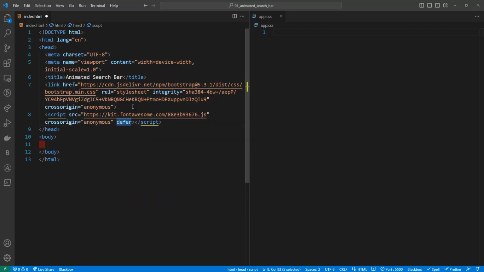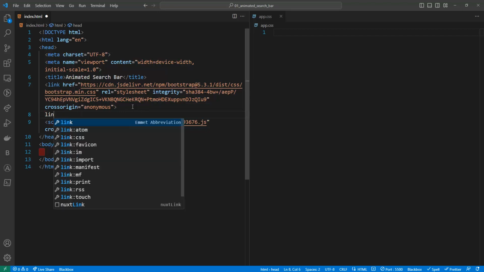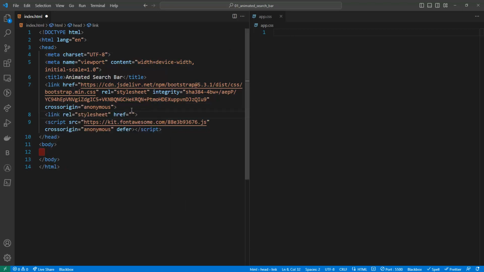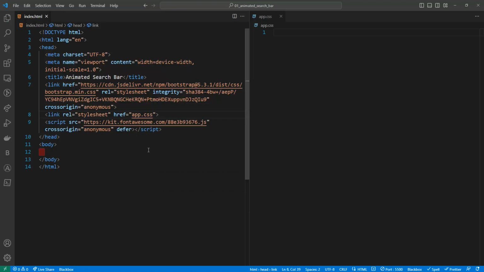Defer is the attribute that says, go on and load the whole HTML, and after that you can load this file. That's why I'm going to use defer. After that, I need to do one more thing: I need to link my app.css file, this one, to make this work, so we can write our CSS code inside that. So I will say app.css, and boom.